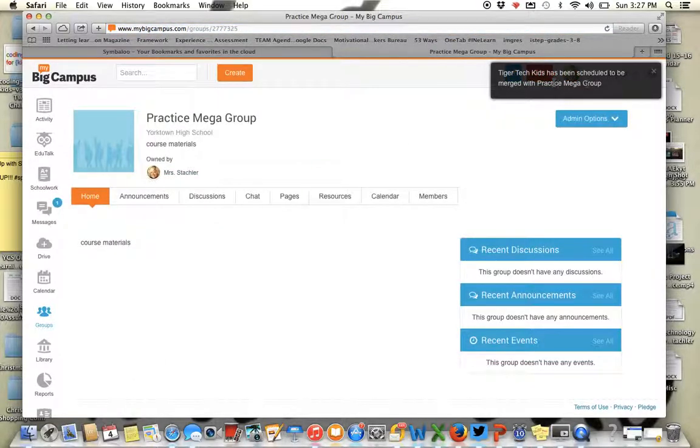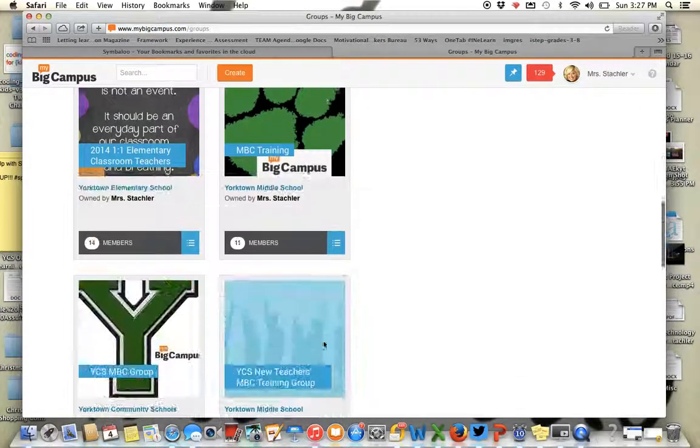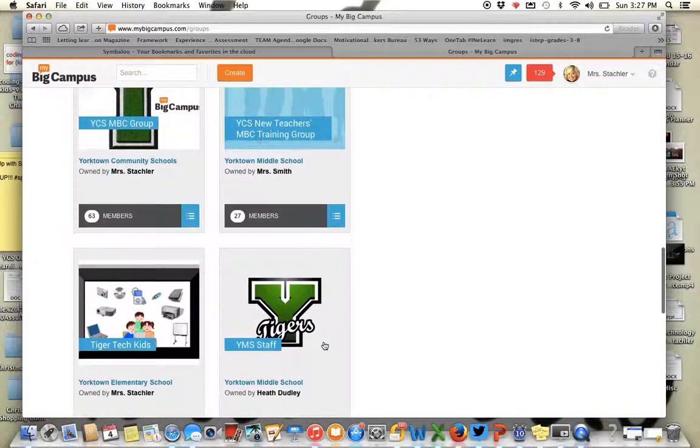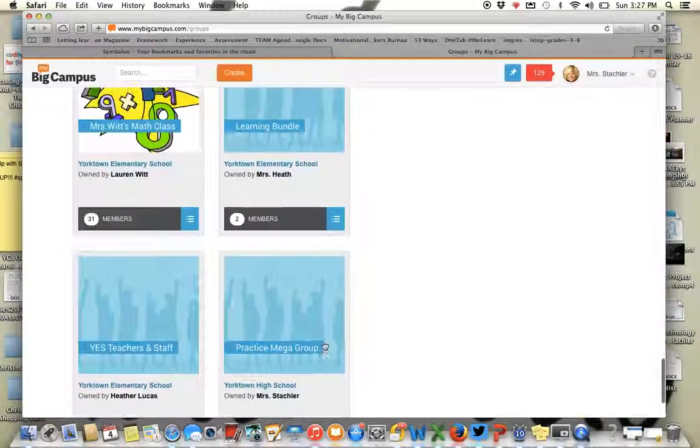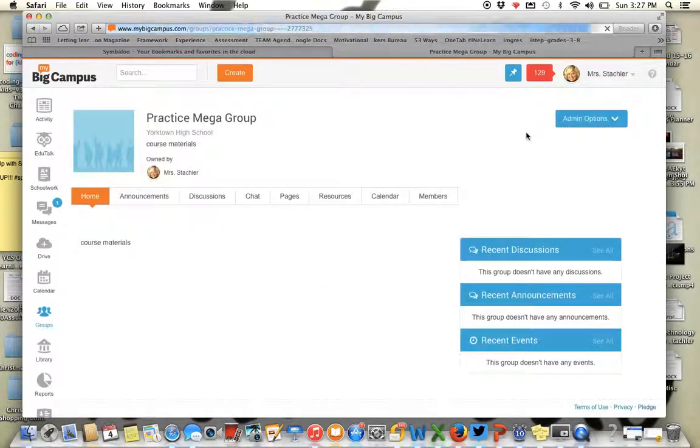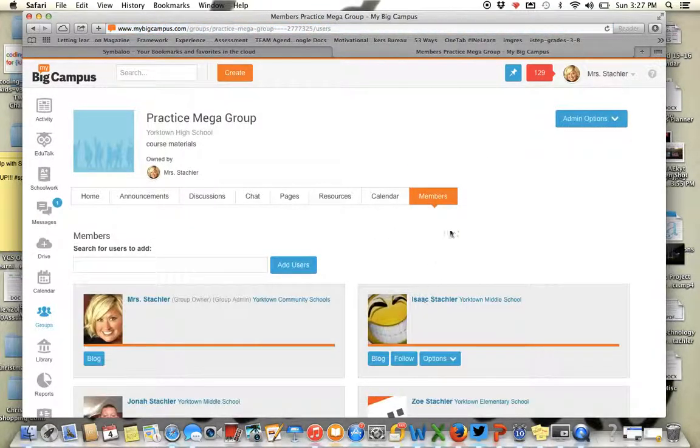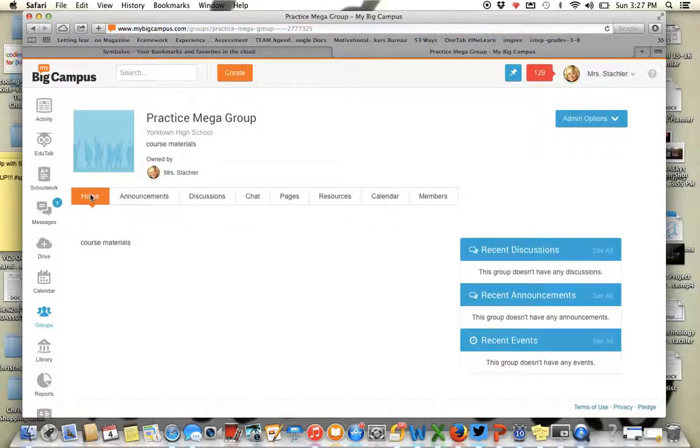And now it says that that is scheduled to be merged with your mega group. And when I go back into my groups and I go to my Practice Mega Group, find it here, and I go into my members, now you see there's other people in that group besides just me. So you'll do that with every single section of that course that you teach. So again, if you have 3 sections of a Spanish 1 course, you'll do that with all 3 sections, and those members will just all populate in there together.